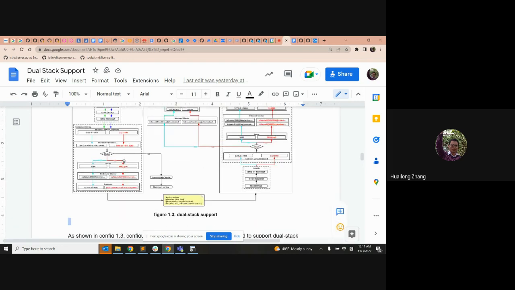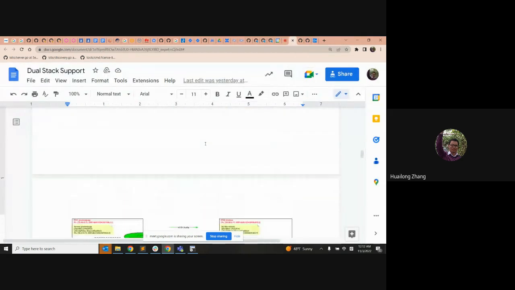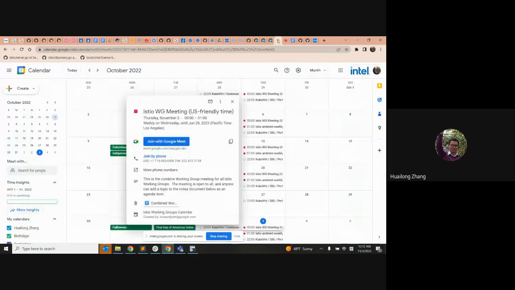However, there are also some concerns from John, Rama, Zhonghu and some networking maintainers, because you can see from here that all these configurations for the resources are duplicated, and this will enlarge the configuration for the sidecars. So this may raise some concerns from these maintainers. So we also have some optimizations on this design doc. Let's see another documentation.